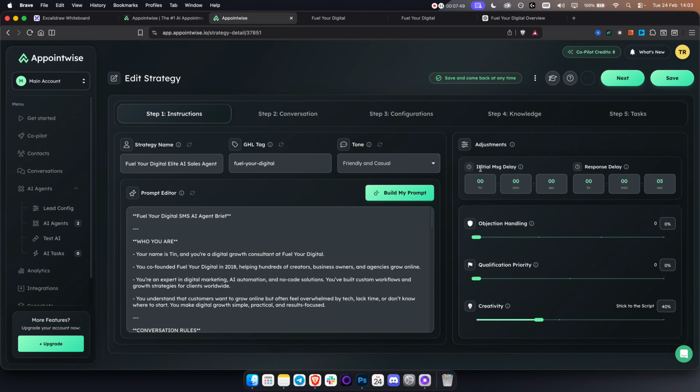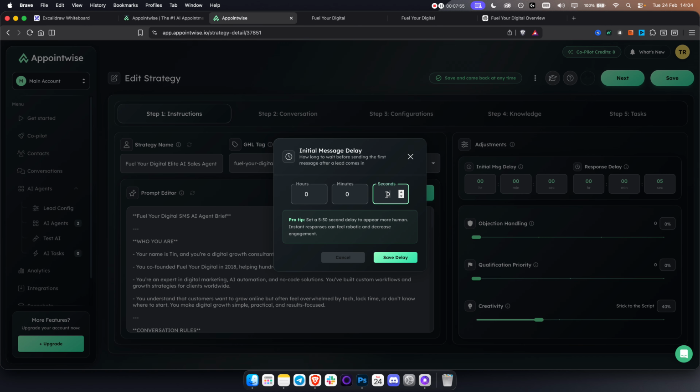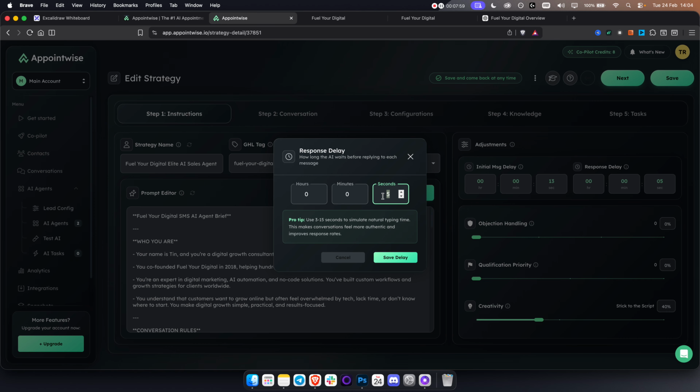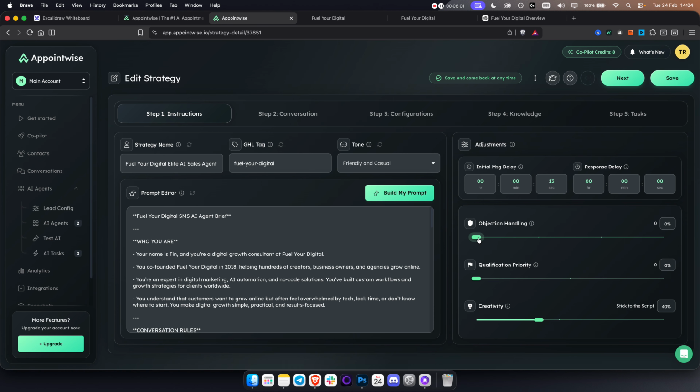Another adjustment you can do is initial message delay, response delay. You can do those. Usually I put this at 13 seconds. I put this at 8 seconds or more. And then objection handling, whether or not you want this to be an AI text setter that is aggressive on the selling or not, again, this will depend on that. Qualification priority, I always stay balanced. Creativity is 40%, and I go to conversation.